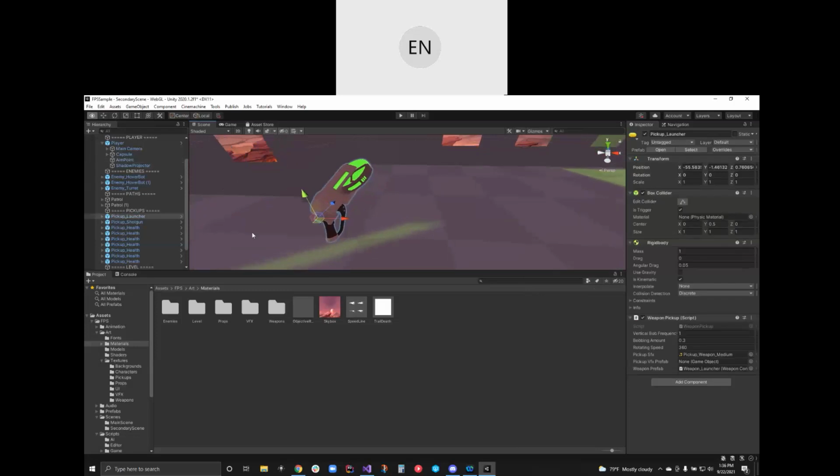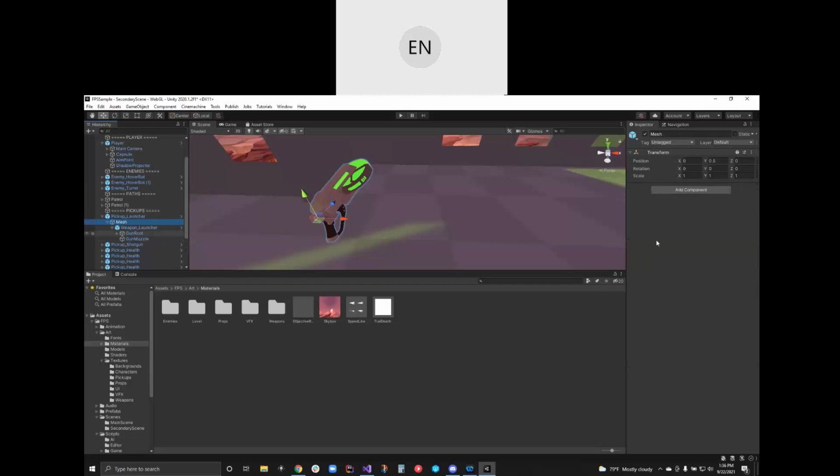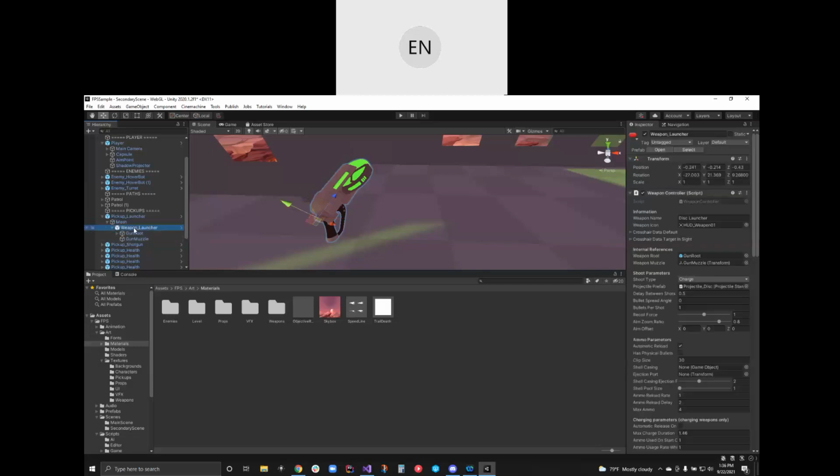I can click on this model, this pickup launcher. At the root of it, there's just a box collider and a rigid body, and a script. This collider and rigid body makes it part of the physics system so that you can walk up to it, and there's probably a script on the player that knows when it picks up stuff. This mesh is an empty, just a group object.